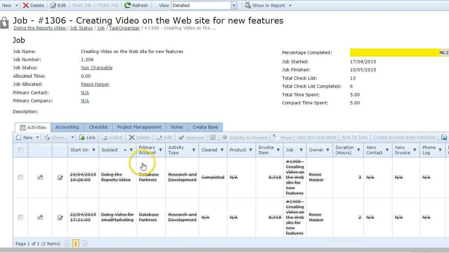Now the great thing about that is that they've crossed off. So if you add more activities to the particular job, you can see the ones that have been invoiced and the ones that still need to be assigned to another invoice, or even moved to another particular job, which is in this section over here. You can move activities to another job as well.